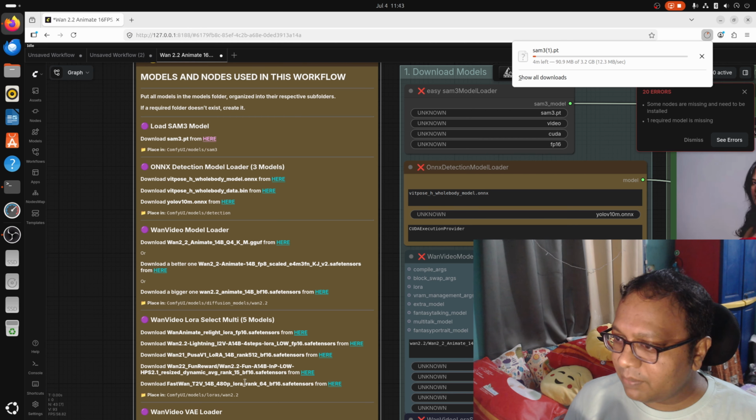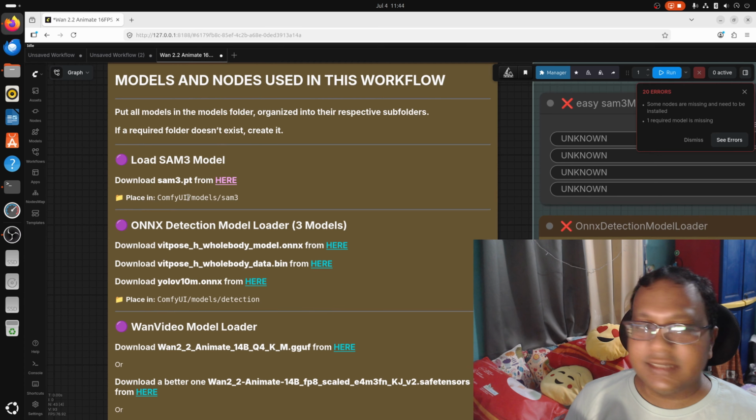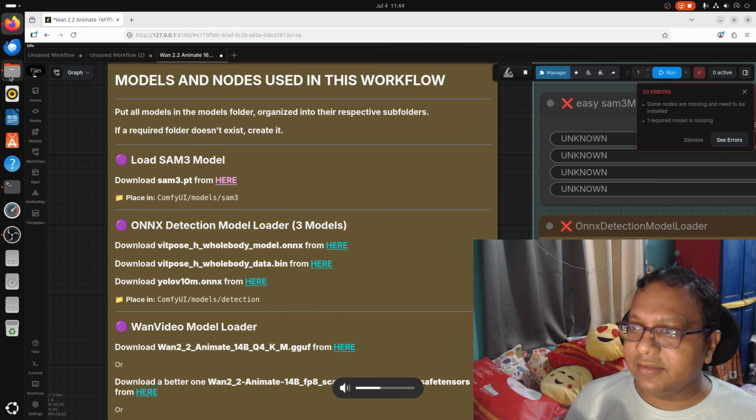So now as you can see, I have downloaded all these files here in this download folder. You can just zoom in. I'm just zooming in to show you. So these are the places where you need to copy it right now.